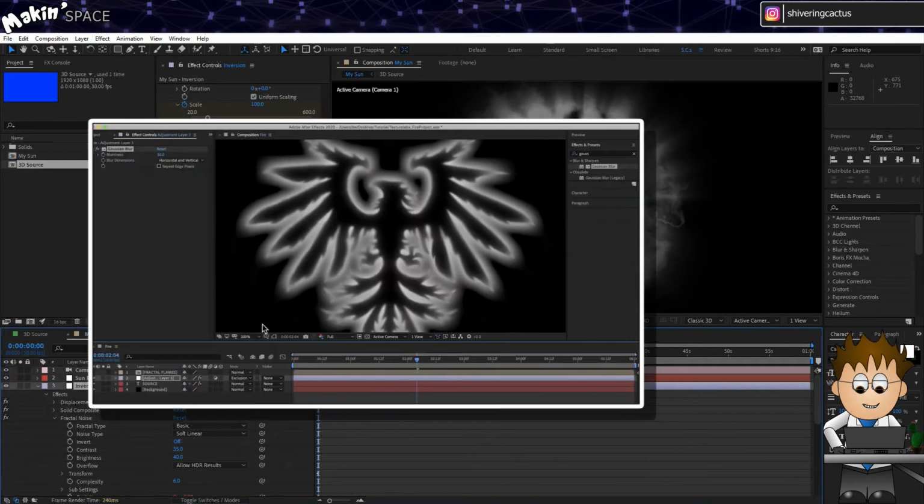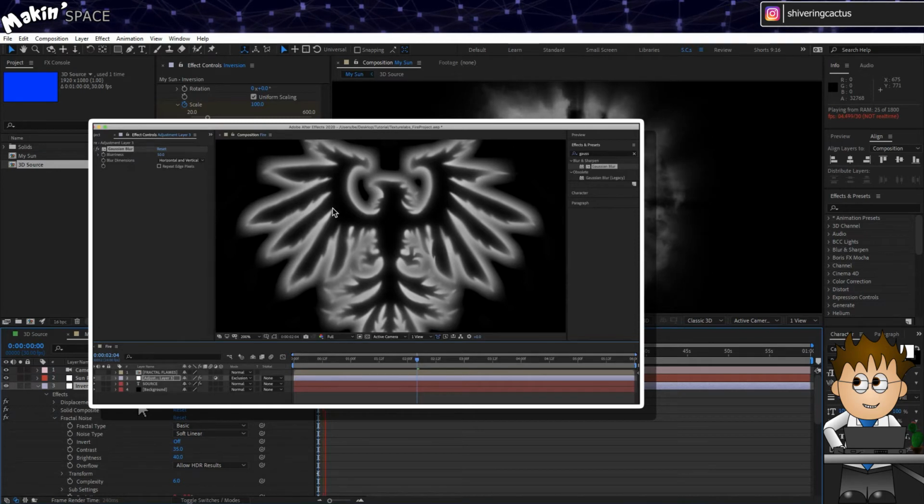To explain why, here's Brady. So this is one of those inversion blending modes that come in handy every once in a while, and it gives us this kind of negative glow thing happening.